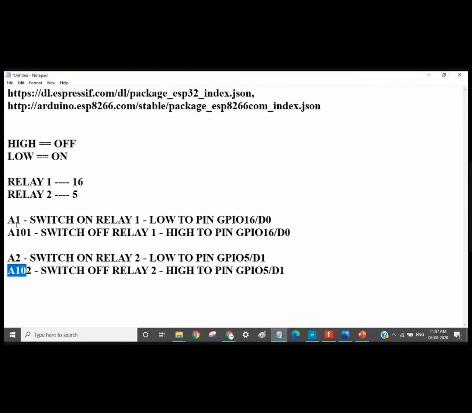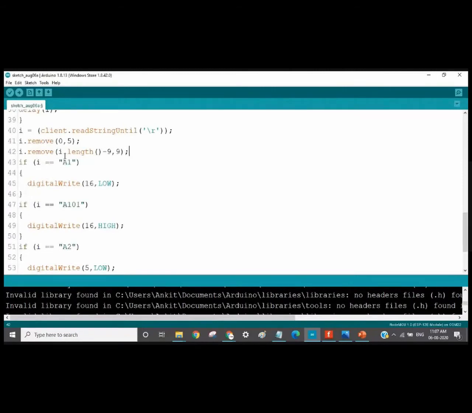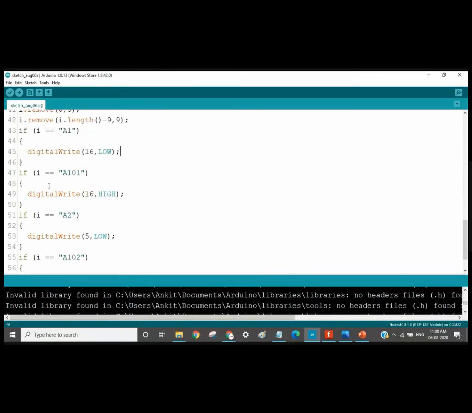But in our example, we are using A1 and A101, A2 and A102. So we are writing if statement for that. So if the value inside I is A1, right? So what it will do is it will write low to pin number 16, and in our case, low means the relay is switched on. Okay. Similarly, if you write A101, then it will be high, right? A101 means high to pin number 16. Okay. So if you write high to it, then what will happen is the relay 1 will switch off.